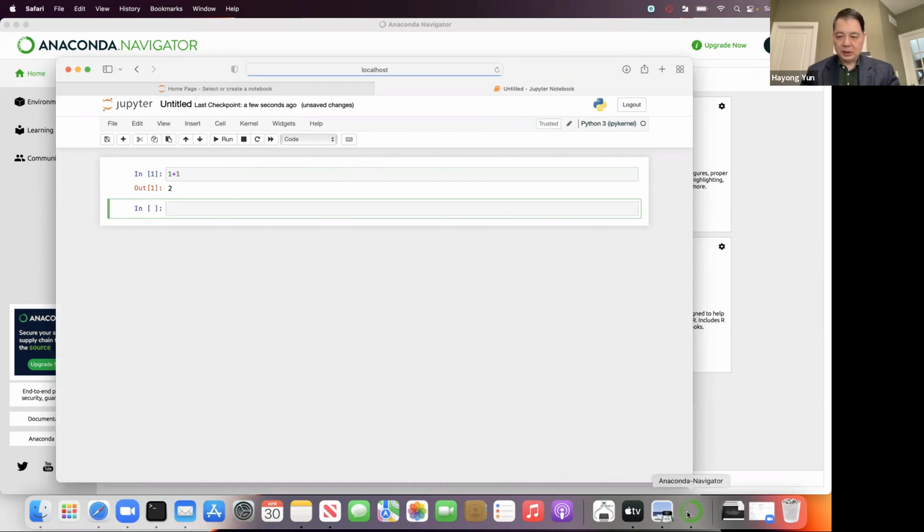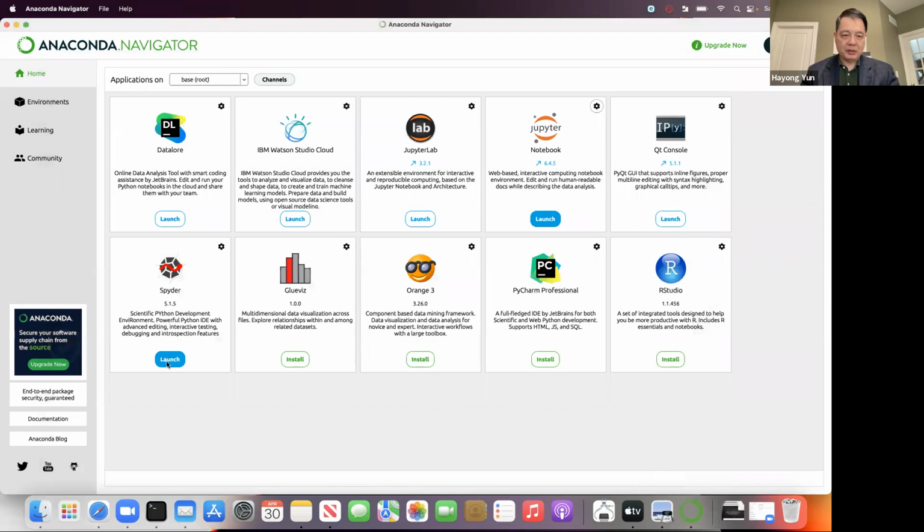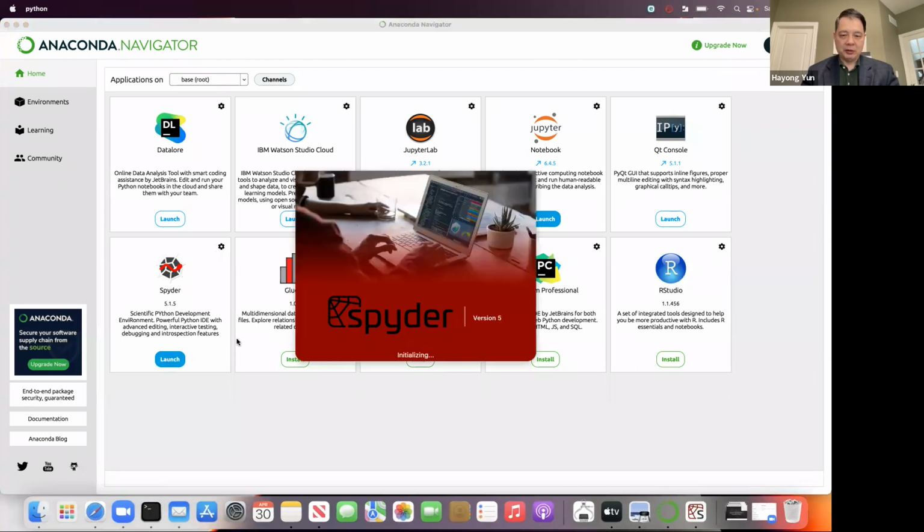I think another popular program is Spyder. So if you don't want an interactive window, but just want to type the Python commands, scientists typically like to use this Spyder. And the first time you run it, it may take a bit longer because it needs to set up the default settings and all. But the second time you open it up, it will open a little bit faster.